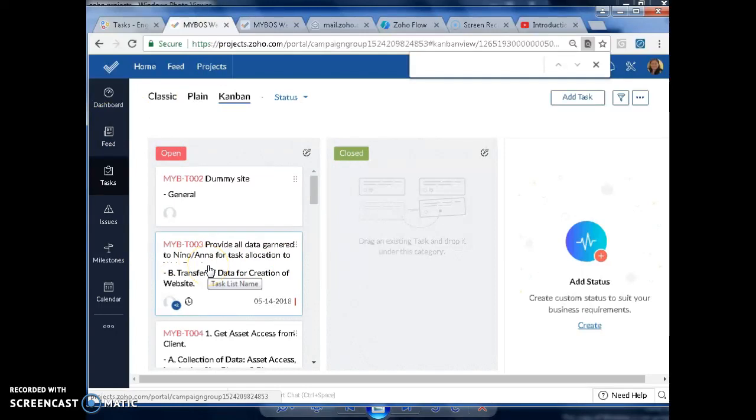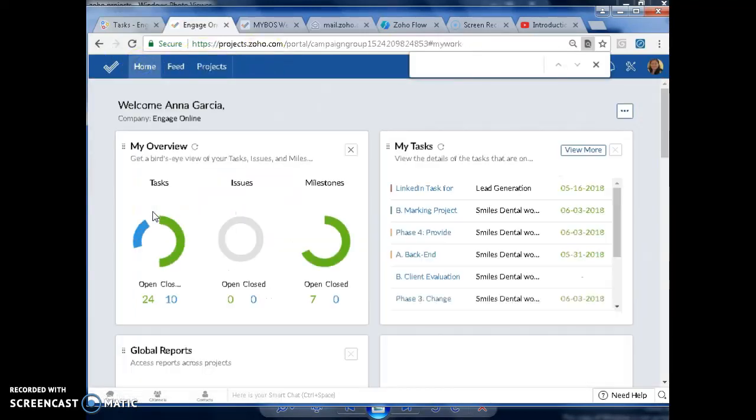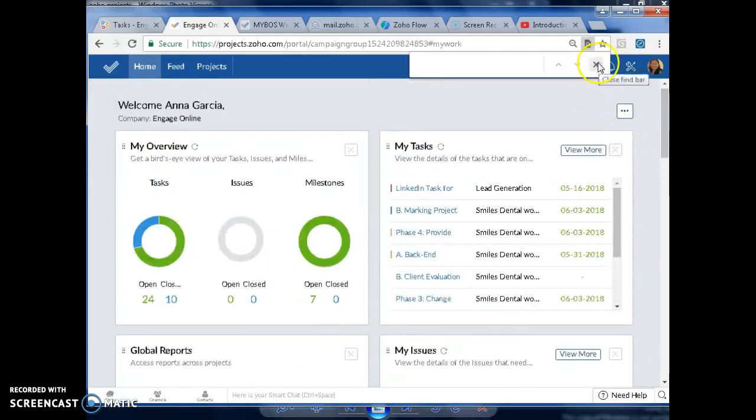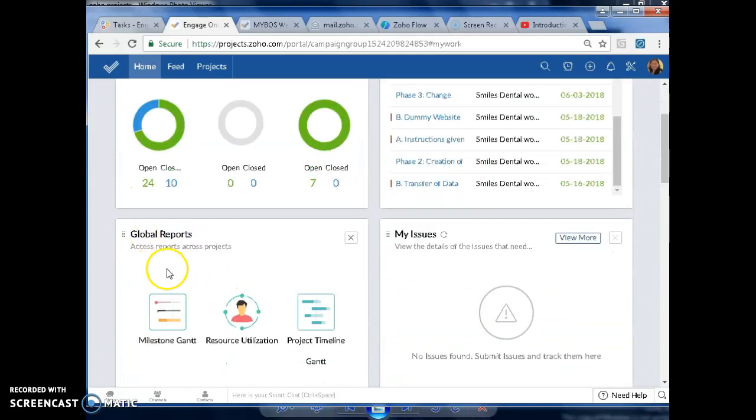So let's take a look at our Gantt chart. Click on Home. As you can see with Home, you'd be able to see my overview, my tasks, my global reports, my issues. And there you are, milestone Gantt and project timeline Gantt. Resource utilization, let's park that for later. I have not analyzed that part yet.